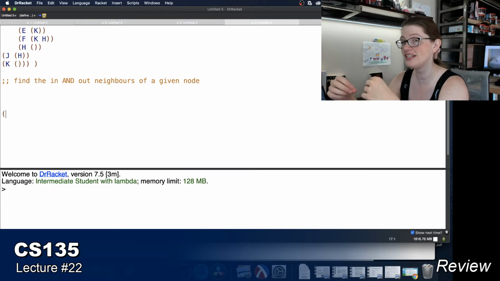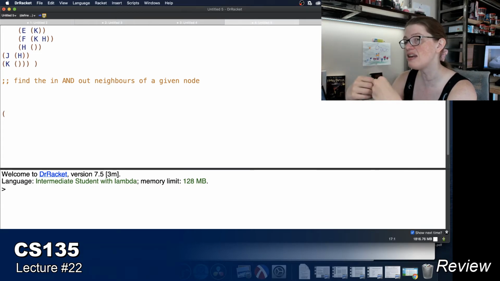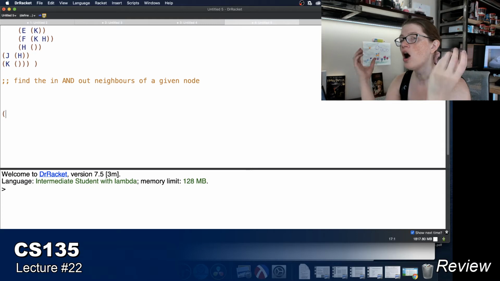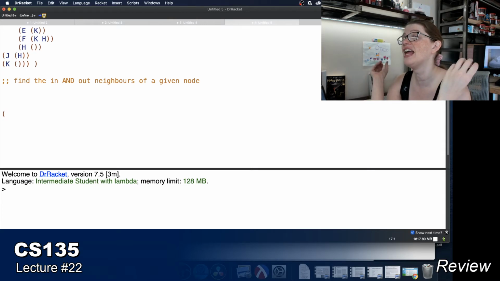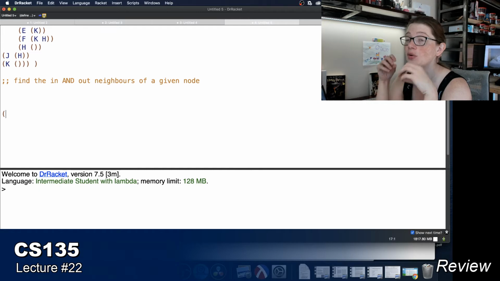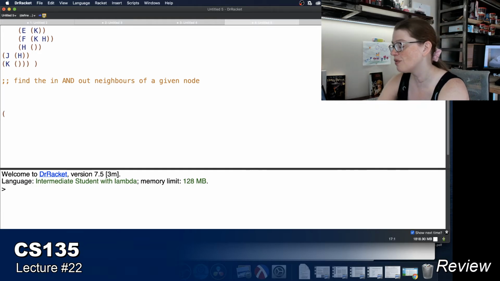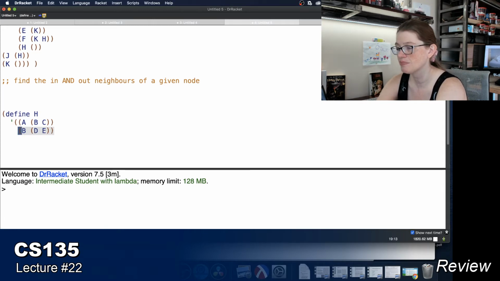Now remember, for a directed graph, there's the concept of in neighbors and out neighbors. In neighbors are nodes that have edges to you, and out neighbors are nodes that you have edges to, so places where we can go from you to somewhere else. So in our graph from before, this is how we would actually represent that graph. So node A had 2 out neighbors, B and C. And then node B had 2 out neighbors, being D and E.